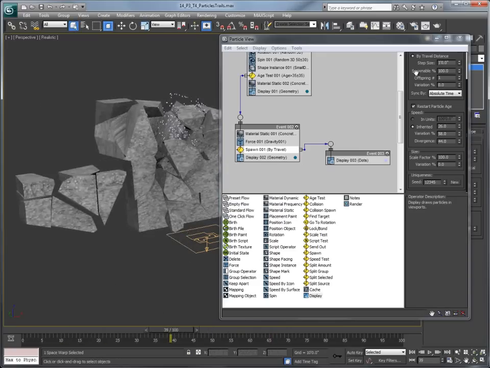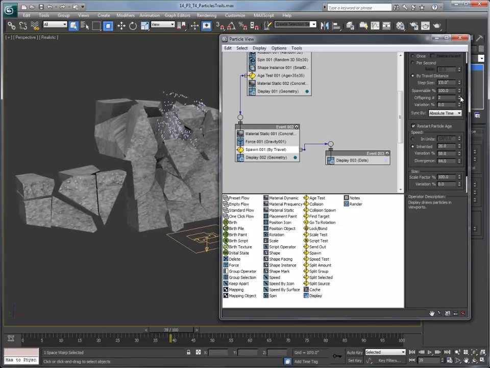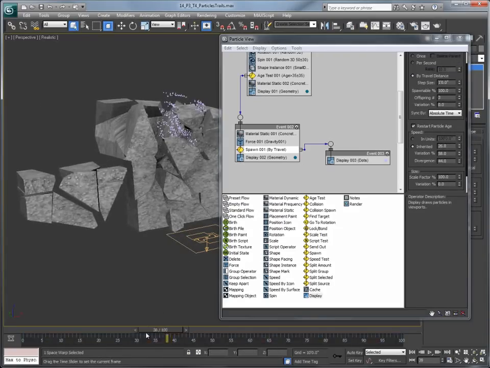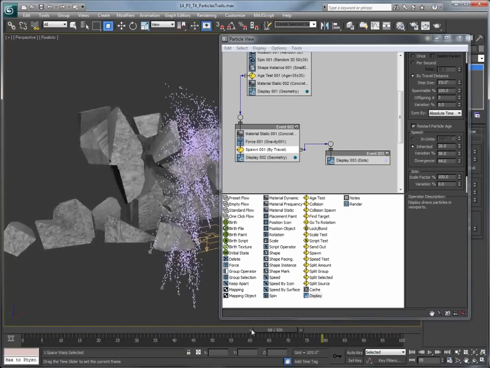You can spawn multiple times if you want to. Right now we only have one spawn. I can make it 2 or 3. So every step is going to emit more particles. So we can have a nice smoky effect there.